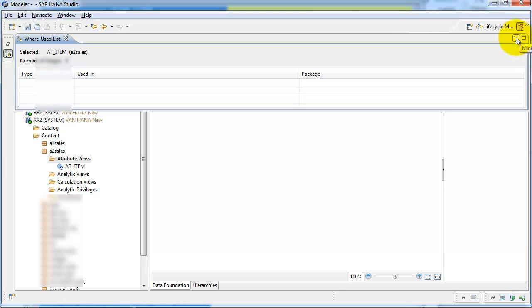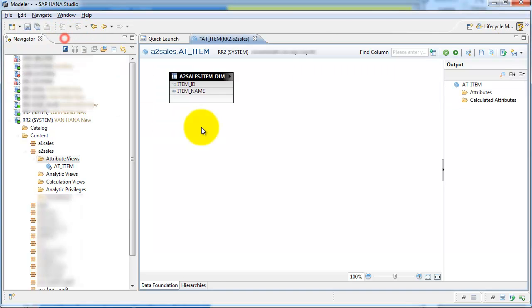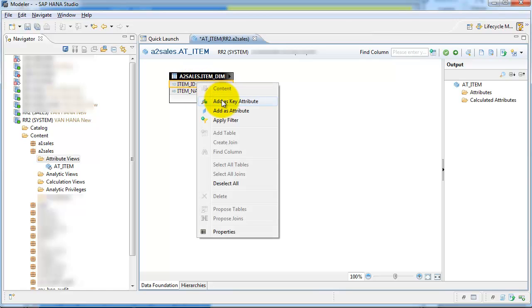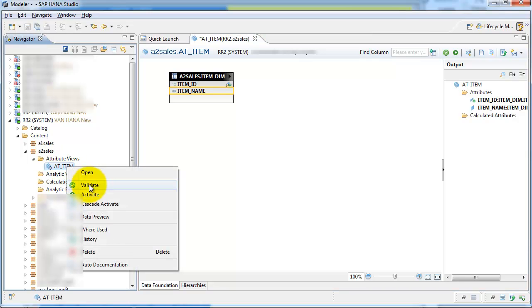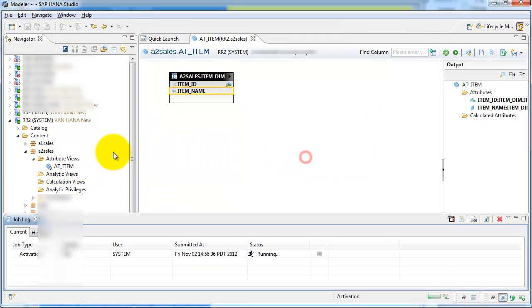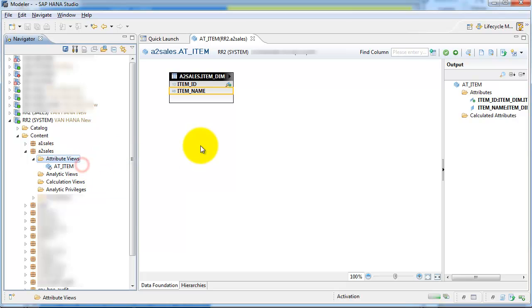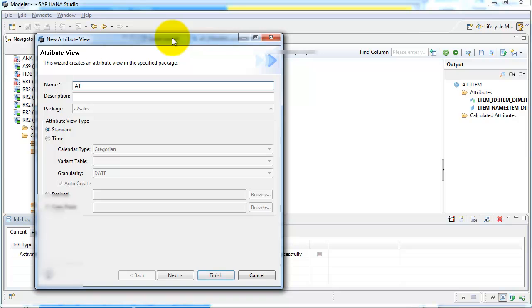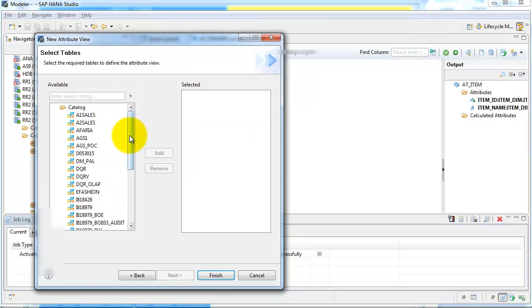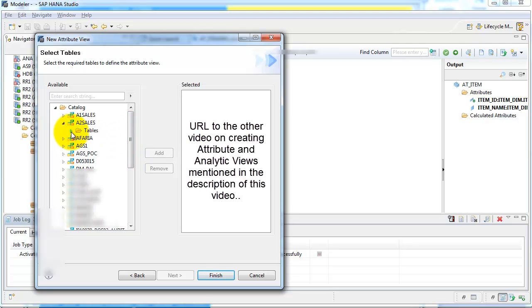Okay, close this. Okay, add as key attribute and add as attribute. I'll go ahead and activate this. And while that's activating, let me go ahead and create my next attribute view, which is AT country. Again, if I'm a little fast here, I would recommend that you go watch my other video where I'm doing it a little slower for the attribute view and analytical views.